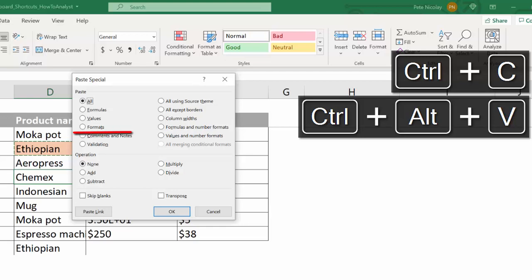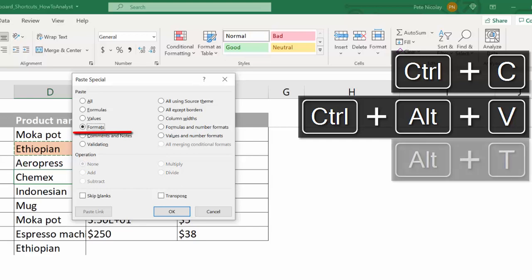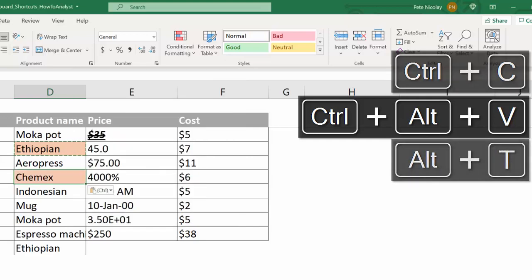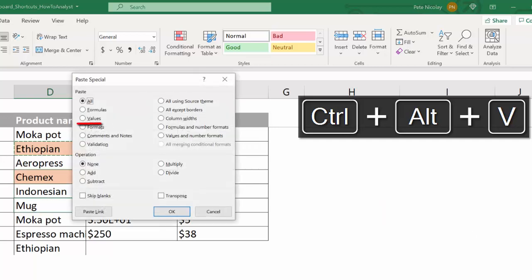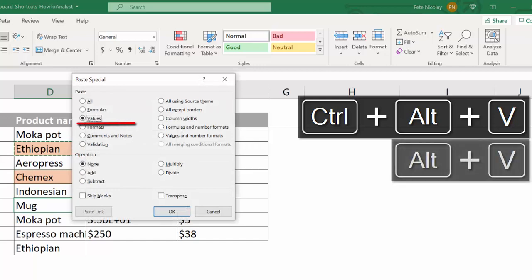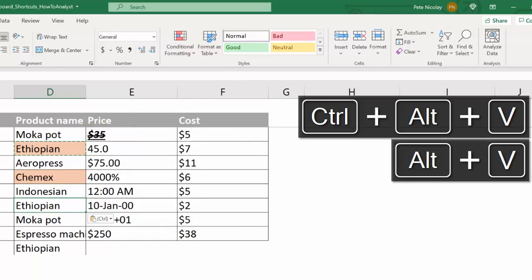So when I want to do formats, I press Alt T and then press Enter to make that selection. Similarly, I can come in here and I can press Alt V, and that's going to paste values.